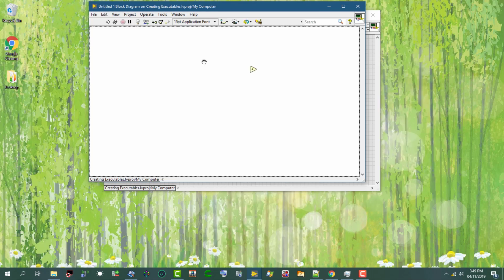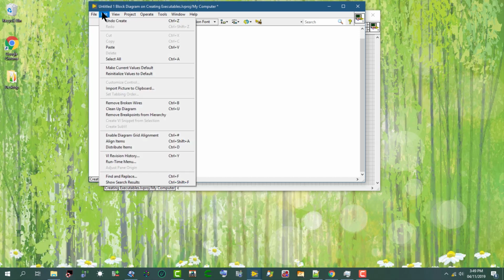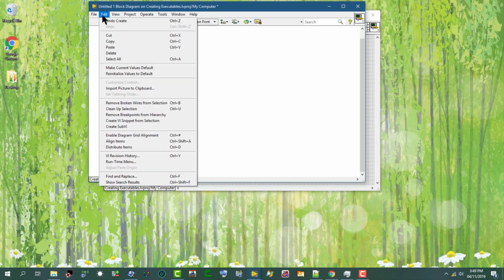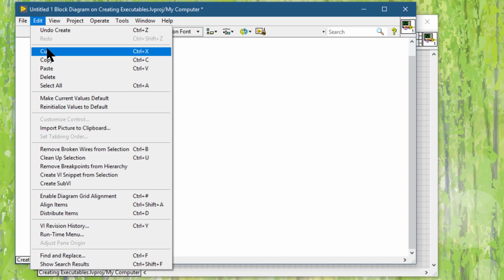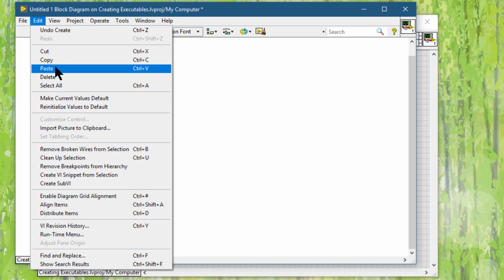If you have objects selected, then you can perform Cut, which removes the selected item and saves it to the clipboard. You can Copy, which copies the selected item and saves it to the clipboard. You can Paste, which places the clipboard object in the active window.